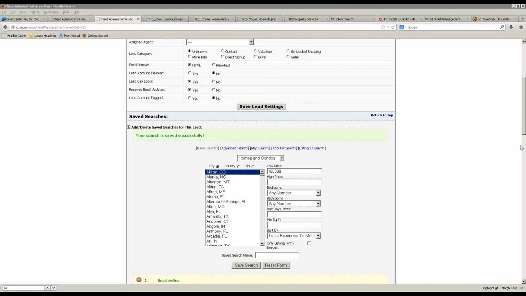Let's see, editing a search, no, there actually isn't a good way to edit a search. You would have to delete and then recreate it.